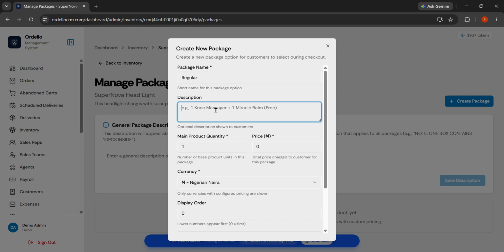Regular. So let's say you now say buy one headlight plus free delivery, for example. So the price for this package is 25,000 naira. Product quantity, that means in this package how many quantity or how many of these products are being added, right?